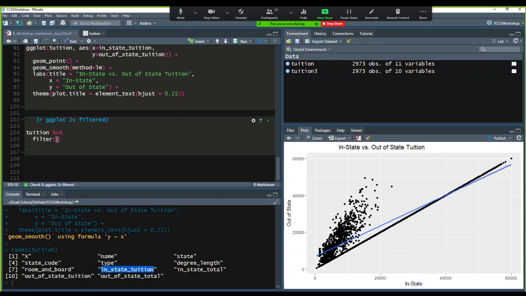So we want to filter if in-state tuition is the same as out-of-state tuition. And so we are going to say in_state_tuition. And remember, when we are trying to equate one thing to another, we have to use the double equal sign. Equal, and then out_of_state. You can see it's starting to try to fill it in, like, hey, did you mean this? In-state, out-of-state tuition.